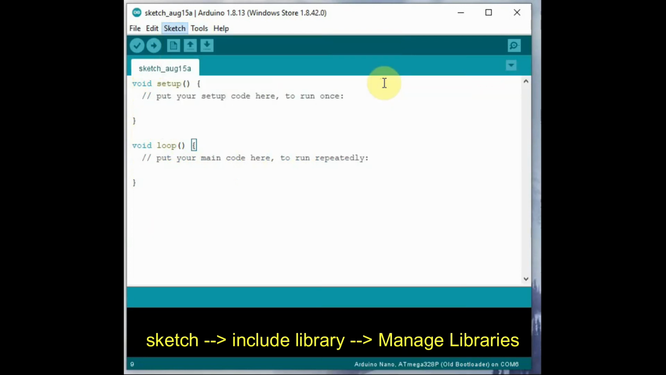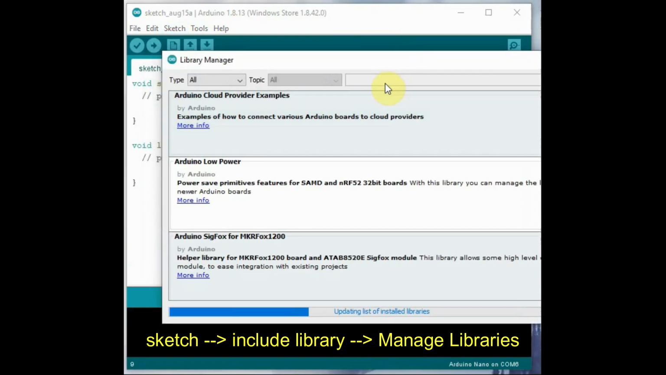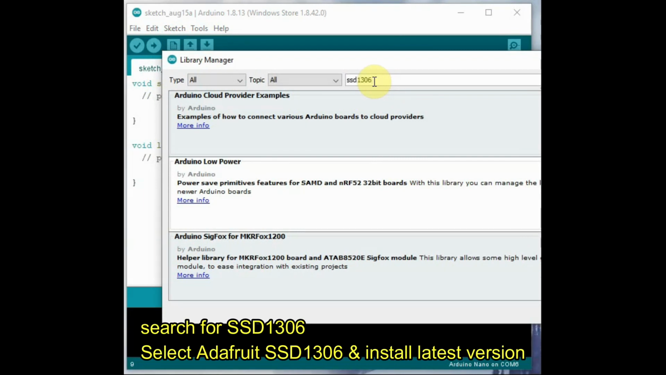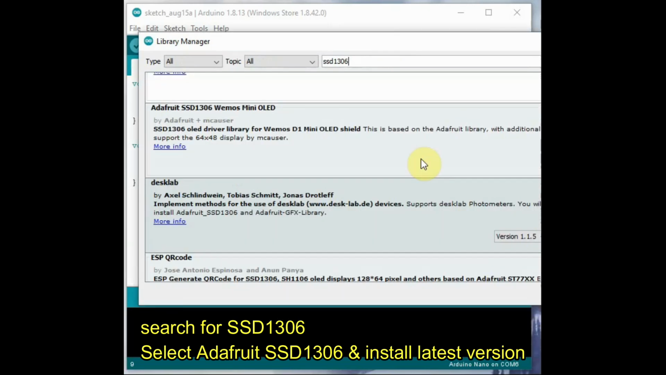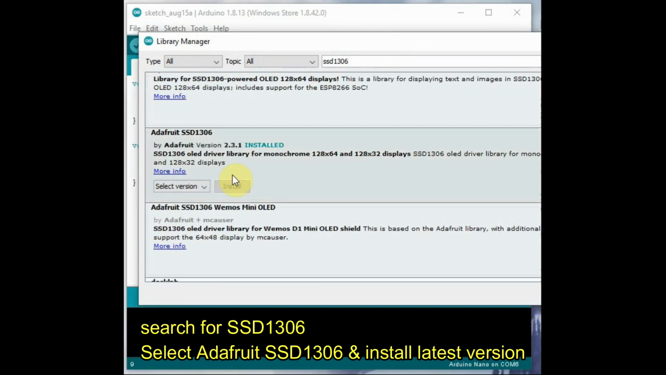Now let us install the two libraries required for the working of the OLED. Go to Sketch, Include Library, and then open Manage Libraries, and then search for SSD1306. This is the driver used in the OLED. Select the Adafruit SSD1306, select the latest version and then click install.